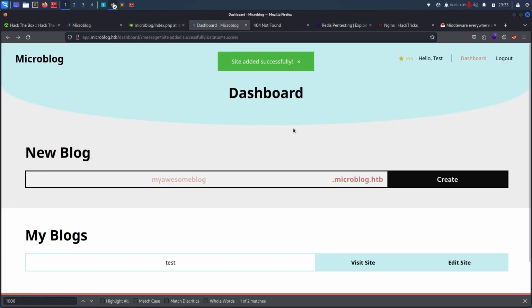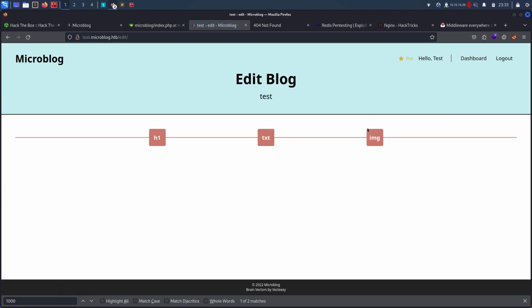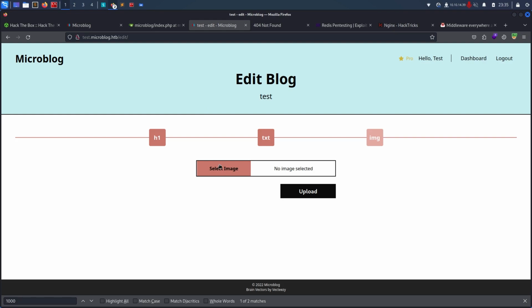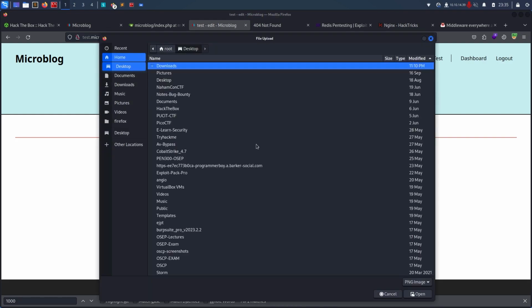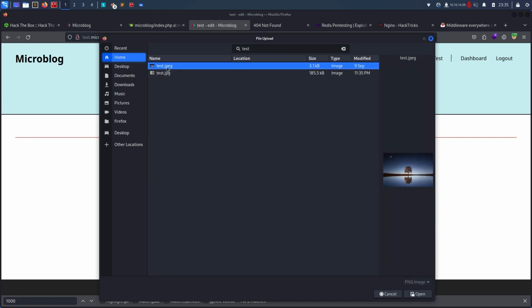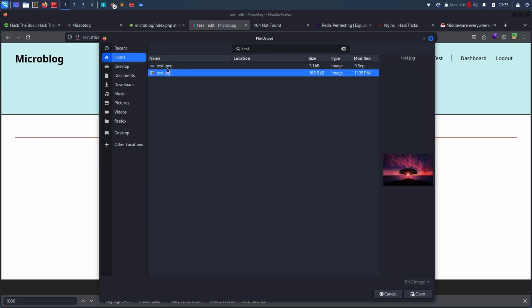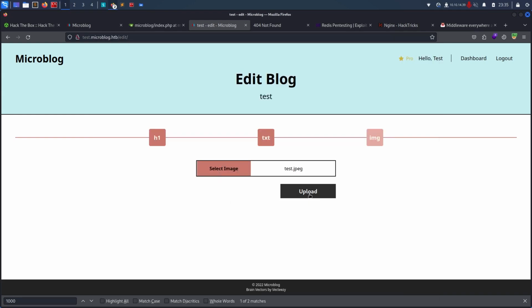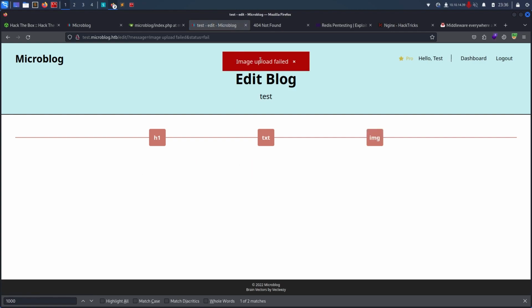Okay, so now I'm a pro user. If I click on edit the site, let's see what happens. And there you go, we have our image functionality right over here as well. So what I am going to do now is upload an image, and let's see what happens in my Burpsuite. I will click on select an image, then go into my home. I always have test images in my home directory so I can upload them during my pen testing phase. I just click on open, and I will click on upload, and it says image upload failed.